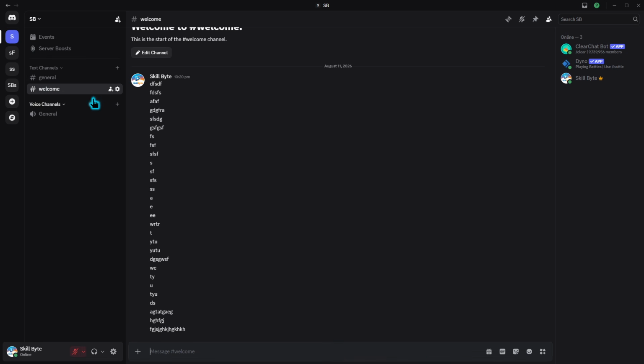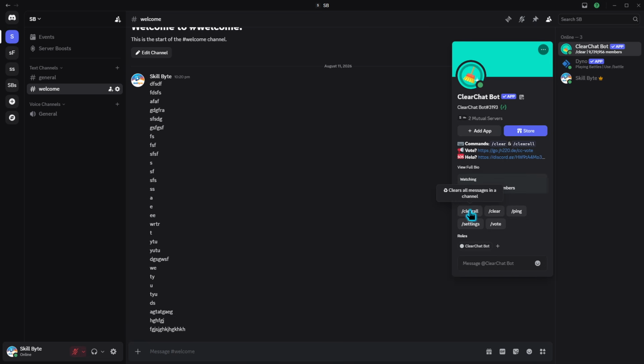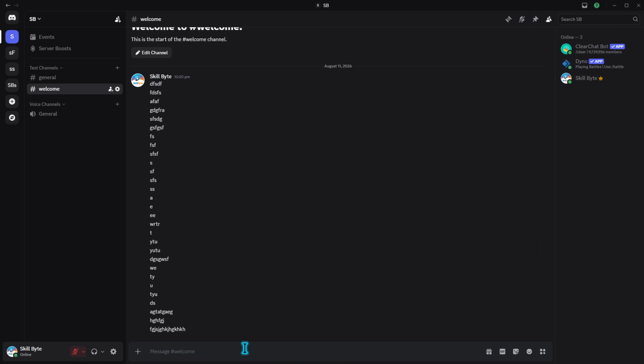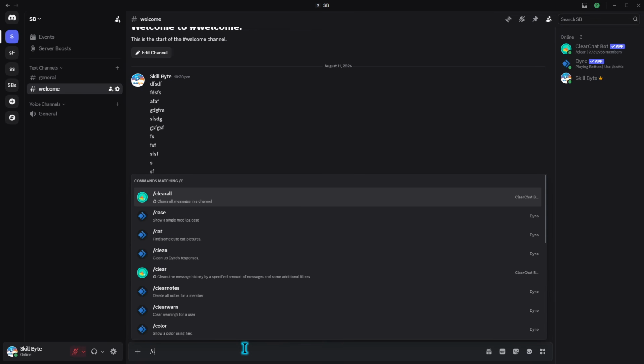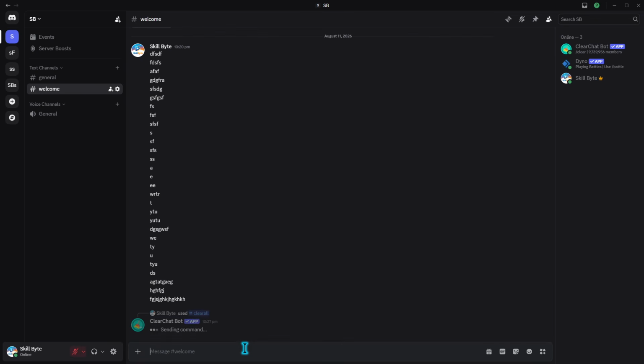Now on the right side panel, find the Clear Chat Bot and click on it. From there, choose the / command called Clear All. If you prefer, you can also simply type Clear All directly into the message box yourself and then press Enter. Once the command is sent, the bot will begin clearing the messages in that channel.